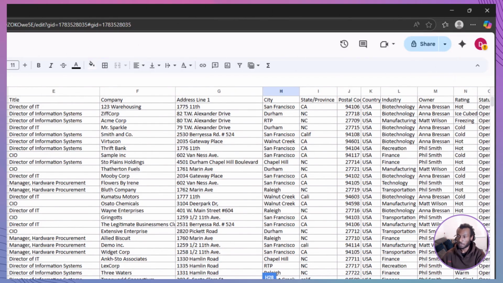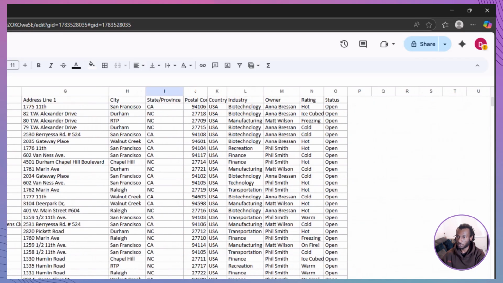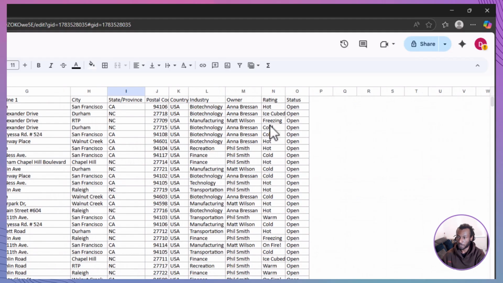Next, standardize the state values. Change Calif or Cali to the two-letter code CA because Salesforce pick lists and reporting behave best with standard uniform values. While you're here, look at the rating column and convert any variations to the existing pick list values: cold, warm, or hot. This avoids import errors and makes dashboards trustworthy.